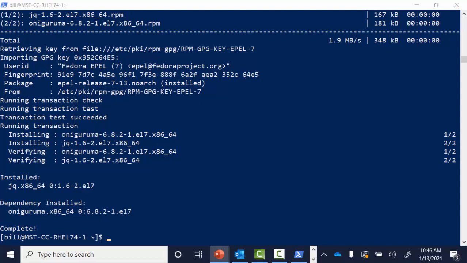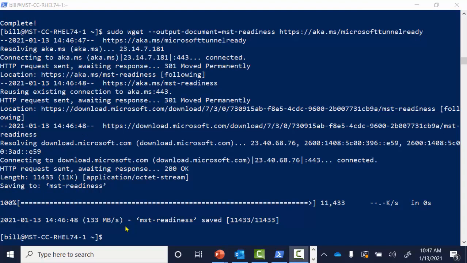Okay, so it's done. Now that I've done that, I'm ready to run the readiness script. The readiness script will test my Linux server in a couple of ways to make sure that I'm ready to go with the install of Tunnel. I just installed the JSON processor package. That's a requirement to be able to run the readiness script. So now I need to go get the readiness script. I'm going to use a neat little utility called wget to go out and find that information, right? So I went ahead and executed wget and connected to get the download done.